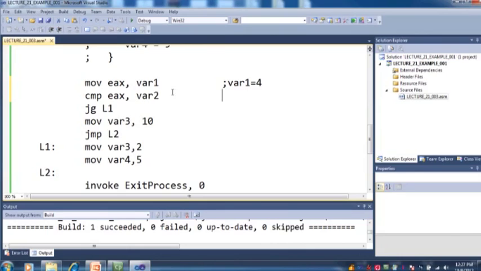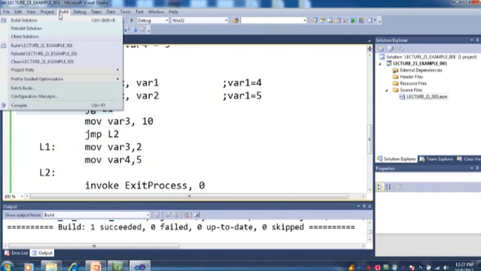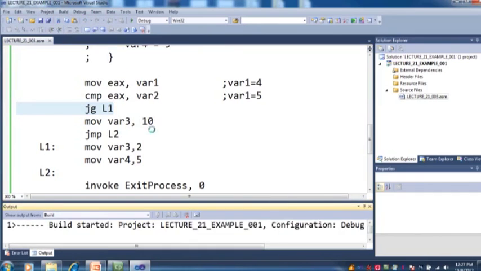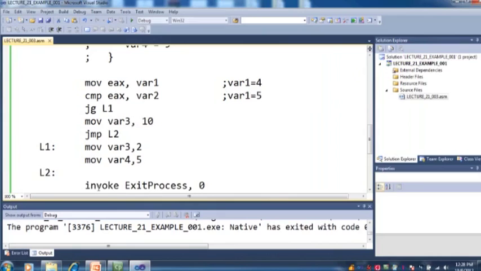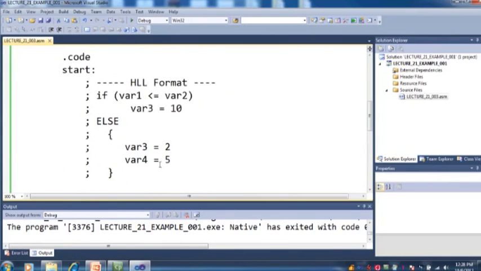The same logic: when this condition is true, this jump greater than will not perform. So we just build this one and run this one. So EAX is 4. Now compare with the 5. So jump greater than: EAX was 4 and variable 2 was 5, so it will not perform jump greater than. It will move 10 to variable 3 and then jump to L2, so it will exit from the program. So this was all about this whole statement when we use an else statement.